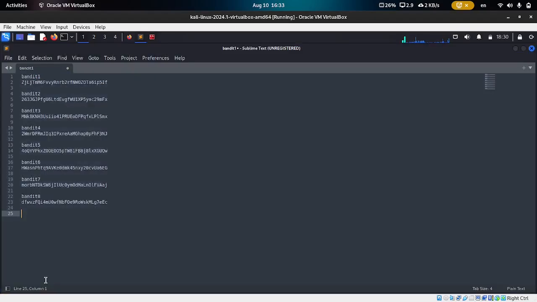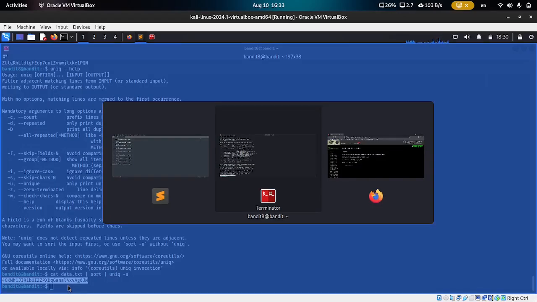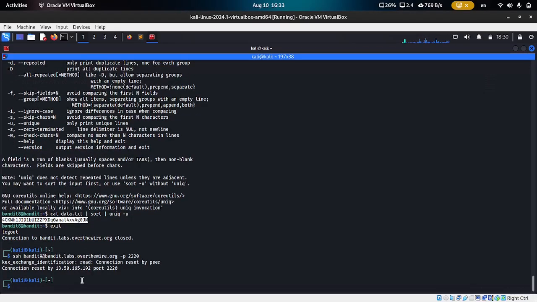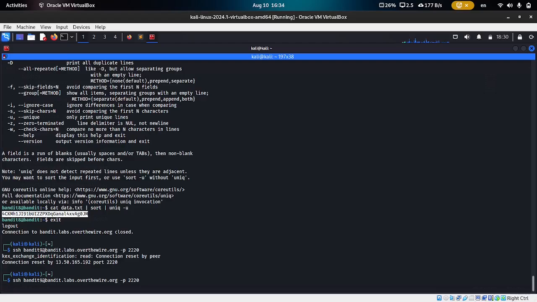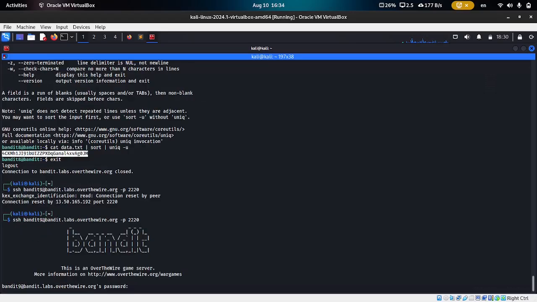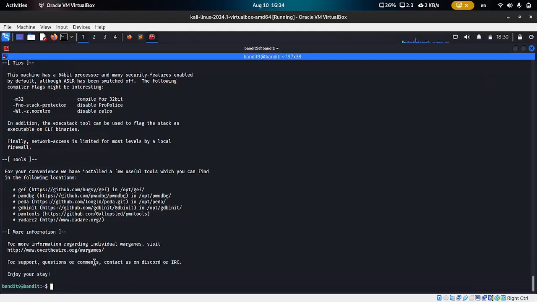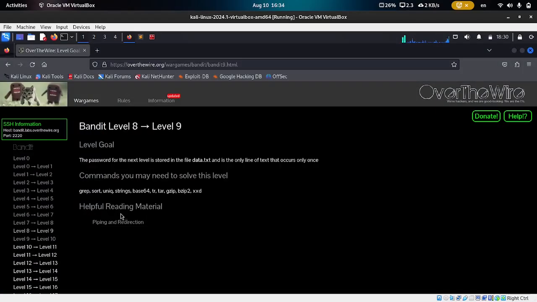Control C. So we write bandit 9, paste the password. We exit here. We go to bandit 9. Something happened. I'm not sure what happened, but here it is. Okay, so we are in bandit 9 now, and we're gonna try to see.